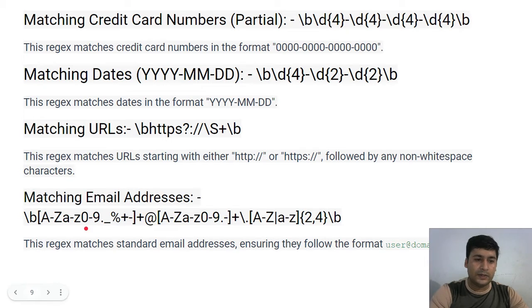Matching an email address. You can see here \b, and this is an in-depth matching for an email address. The regex matches standard email addresses, ensuring they follow the format. They will not start the email with a digit. That is the restriction we have provided here. So this is the boundary \b, and inside this they have written A to Z, capital and small you can write, and then you can write digits 0 to 9, and whatever else you want to write. Then you write the @, then after that whatever you want, plus a dot, and then again A to Z, and .com. So this is the format they are following.